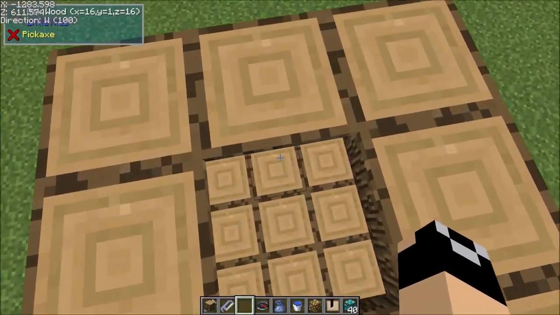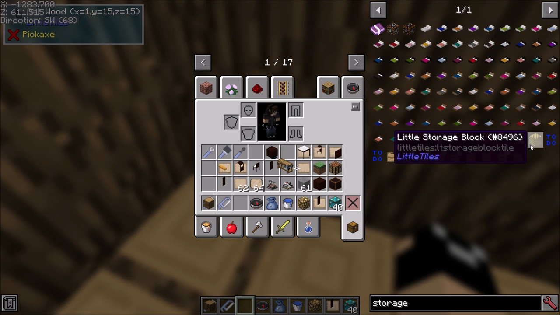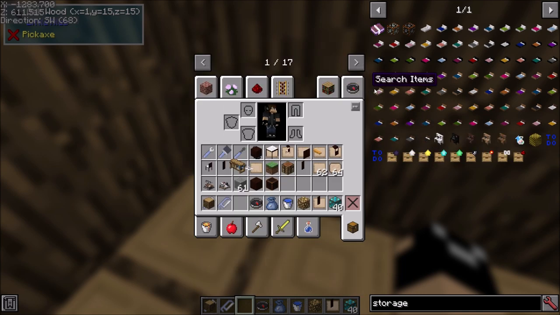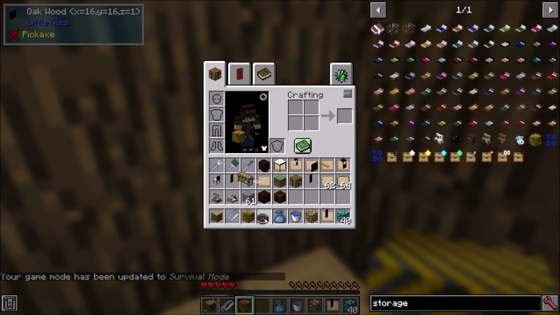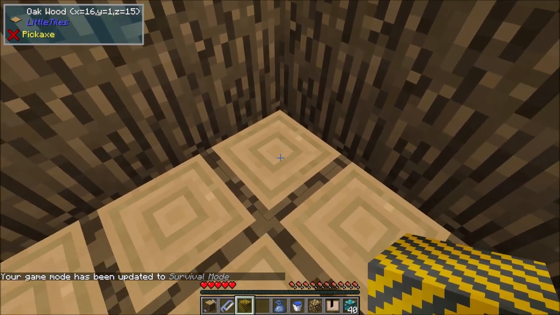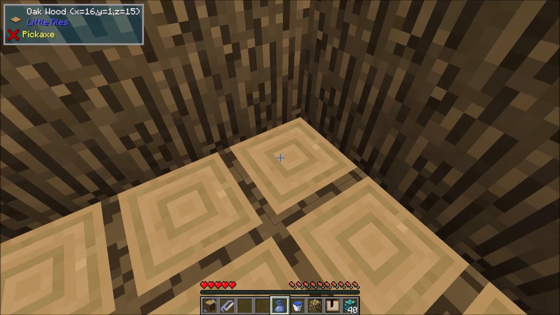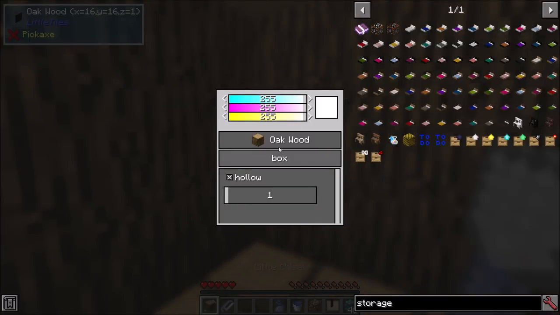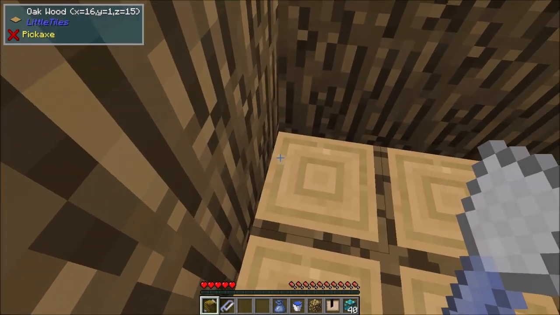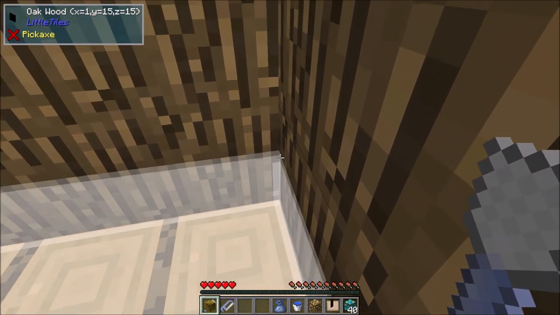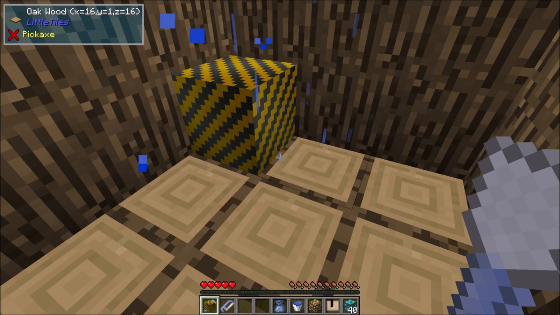And then what we're going to do is break into the middle of this. And there's a certain block that you can craft. It's this right here, the little storage block. Then we can take these little storage blocks, and let me go into survival mode so you can see what I'm talking about. We can take these and drop them into the bag. Then let me select the little storage block, and I can right click, and I can bring this out. Yeah, it's not enough material, I know. We'll go ahead and place a whole block of that in there, okay?